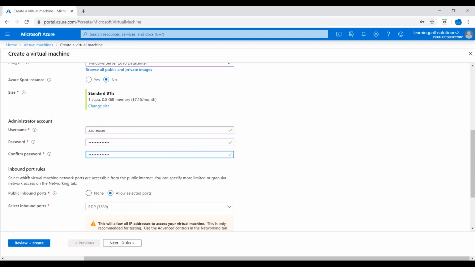Now in inbound port rules, you can pick public inbound ports, from all the selected ports available. You can pick RDP or SSH or HTTPS, but here let's just use RDP. RDP means Remote Desktop Protocol.